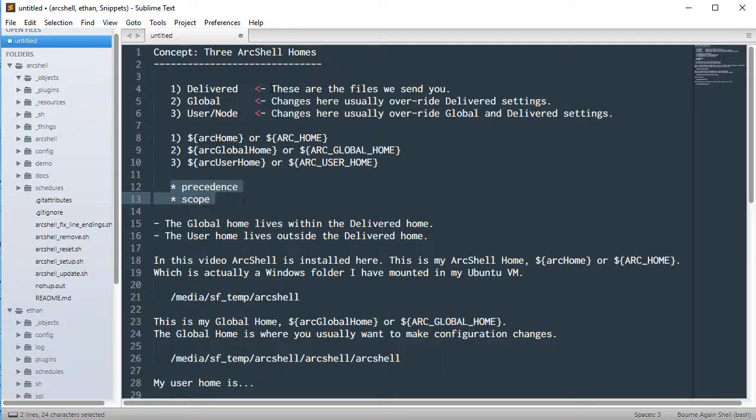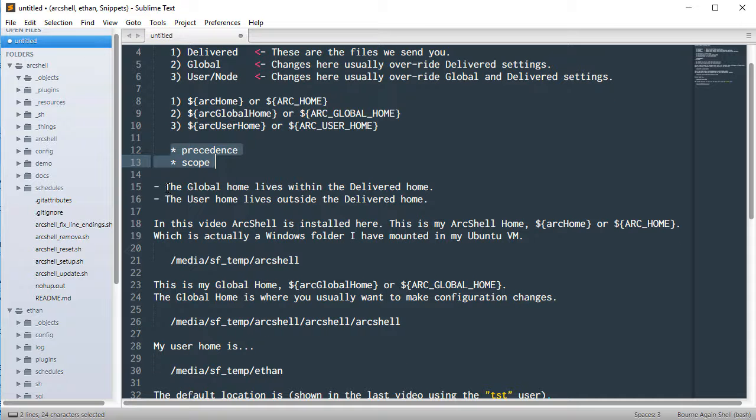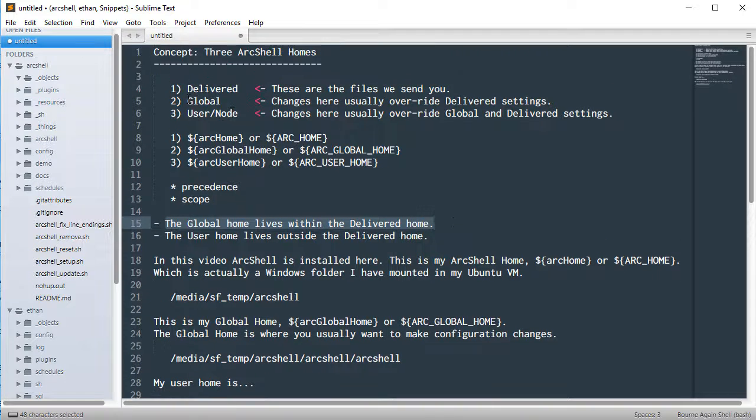So this gives us a system of precedence and scope. It's important to realize that the global home lives within the delivered home. So this global home is actually within this delivered home. And the reason we do that is because when we distribute ArcShell out to the remote nodes, we're basically just packaging up this home, which includes your global home, and then pushing it out to the other nodes. So it's obvious that the global home needs to live within the delivered home if we want to push those changes out easily to the other nodes. The user home does not, it lives outside the delivered home because we don't want to distribute this to the other nodes.